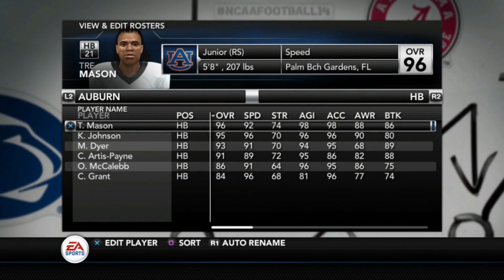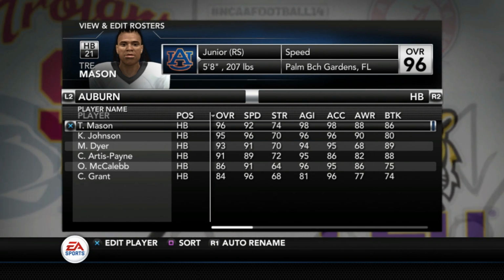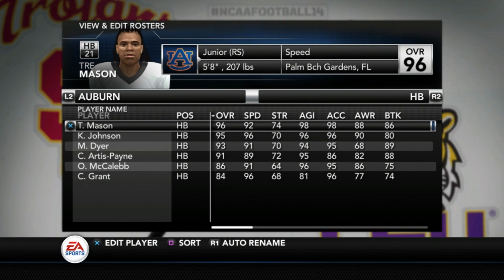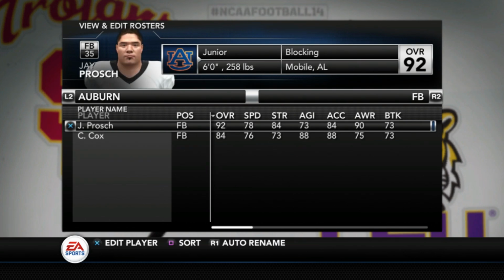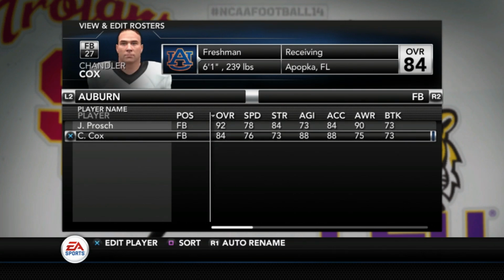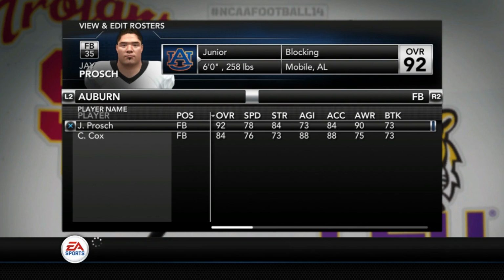Peyton Barber, a guy that was left off of here, really talented player that probably should be on here, but we can only fit 6, and I had to just go with the ratings and what they were in the game. That's how I selected it. I didn't pick my personal favorites or anything like that. This is just how it came out. So there you go. Running back spot. The fullback spot, you got Jay Prosh and Chandler Cox, 2 really good fullbacks that they had over the years.